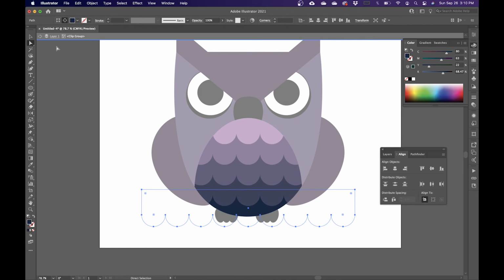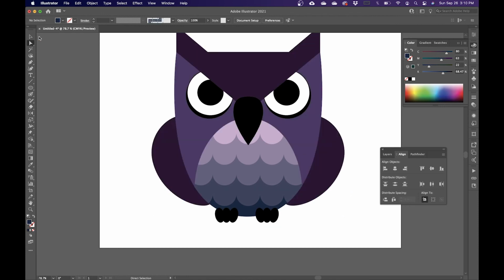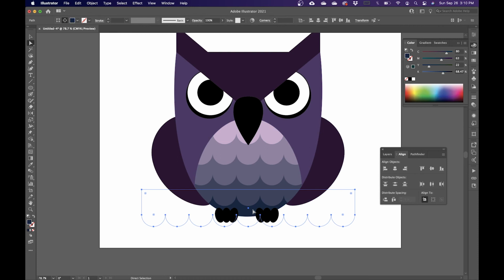And then to get back to the normal view, I just click that arrow until that gray bar disappears at the top. You can see how it looks, and if you want to change anything, you can just use your direct selection tool to select one part of it, and you can change the colors as you want.